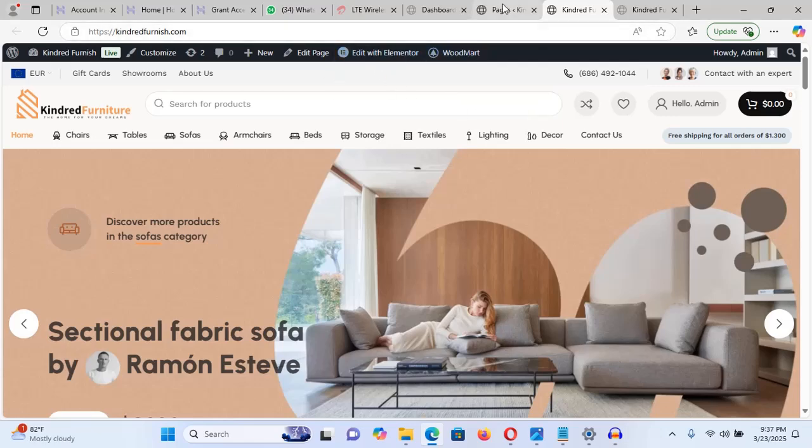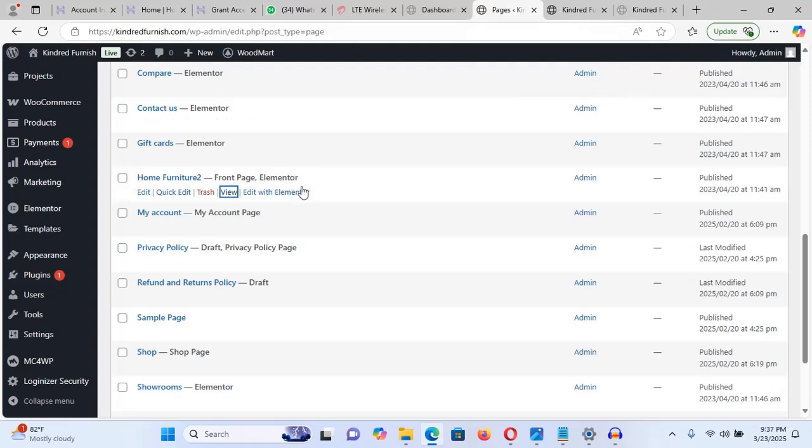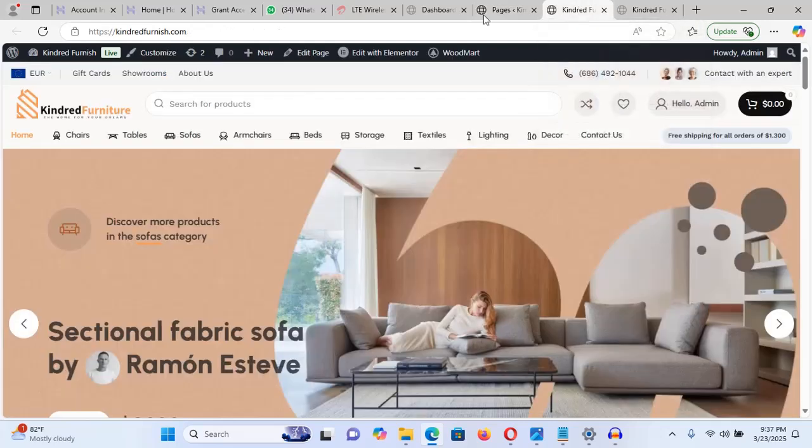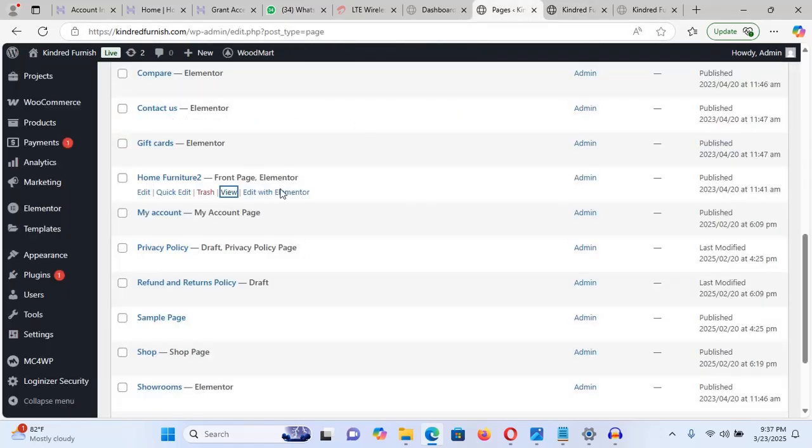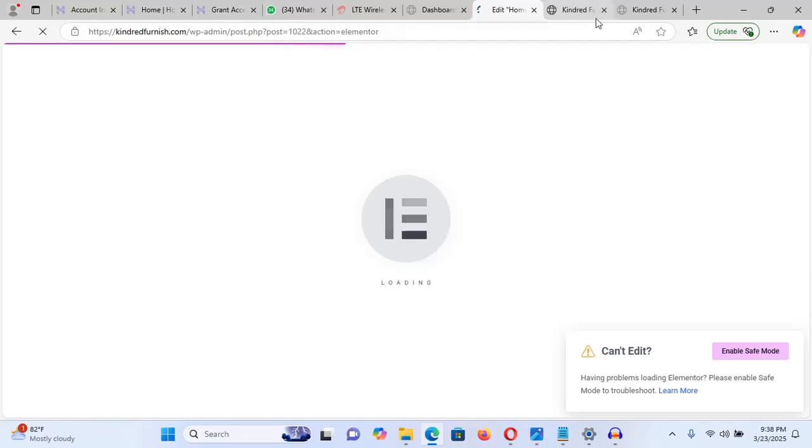To do that, there are two ways. You can either come here and click on edit with Elementor in front of the page you want to edit, or you can go to the page like this and then click on edit with Elementor. But let me just use this. I'm going to click on edit with Elementor in front of the page I want to edit. If you want to edit contact, just click edit with Elementor. I'm going to click it for the home page right now. Once you click on it, give it some time, probably a few seconds, for it to load the page.